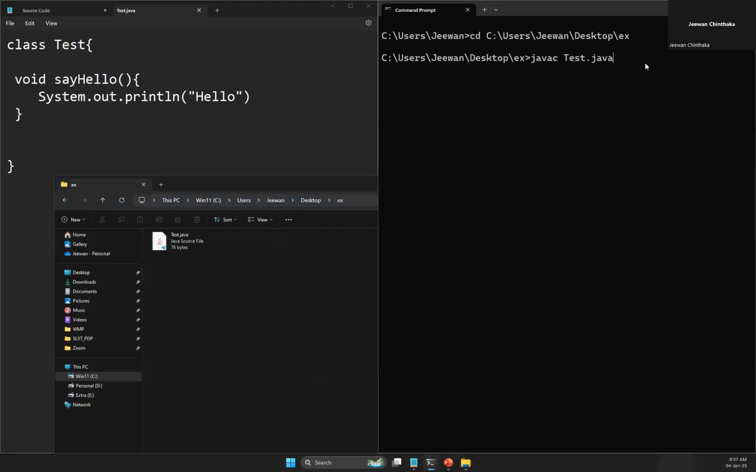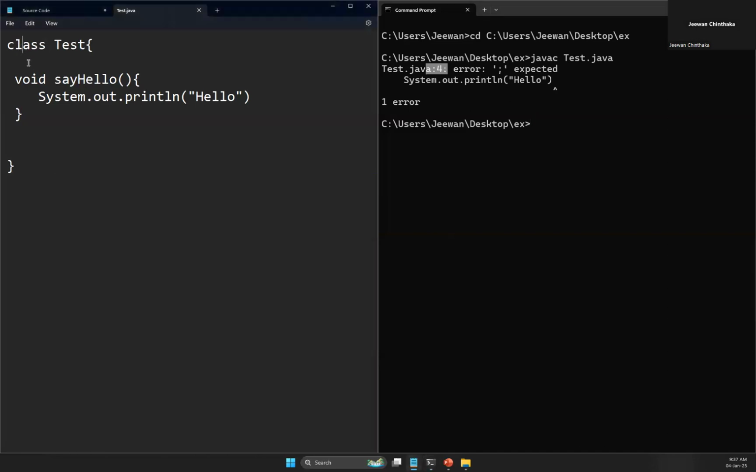If there are any syntax errors, it will check before compiling. Therefore, if you try to compile, it will check for the syntax errors. Then it has found one, in line number 4. What is line number 4? This is line number 1, this is line number 2, this is line number 3, and this is line number 4. In line number 4, it says a semicolon is missing at this point. Therefore, we have to put the semicolon there and then save it back.